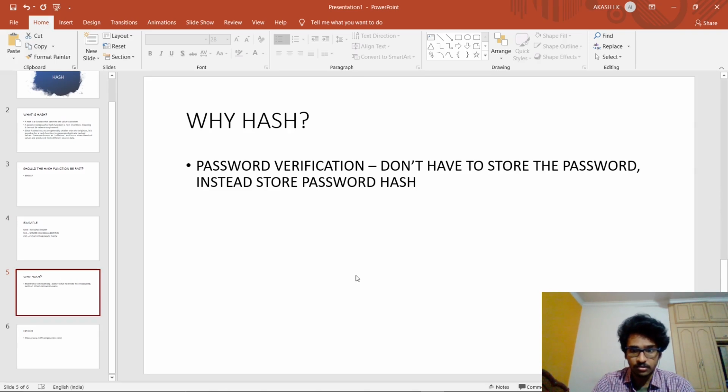So what is the use of hash? One of the most common uses of hash is for password verification. The thing is, all websites don't store your password. For example, if your password is ABC123, they don't store it as ABC123 in their database. What they do is they hash it and then they store it. Once you do this, even if someone somehow gets access to the database, they won't actually get your password. They'll just get a hash value of your password.